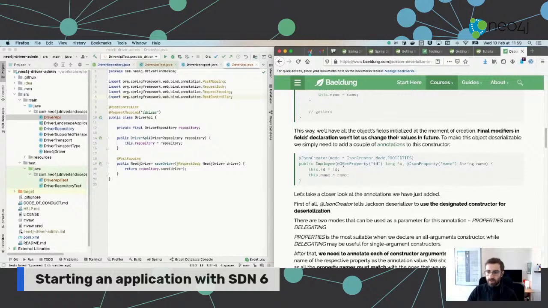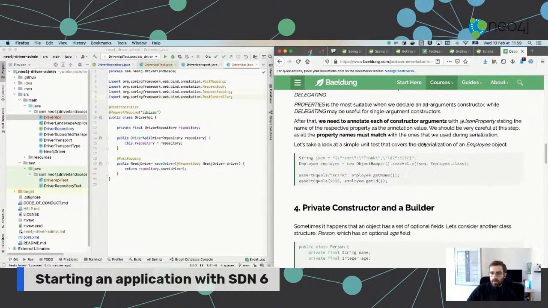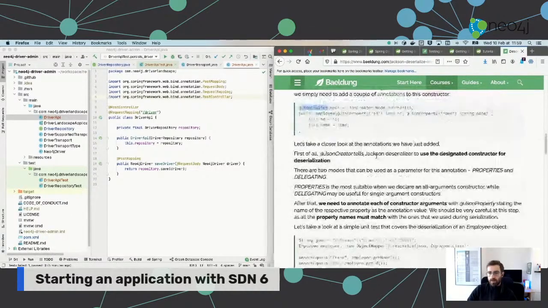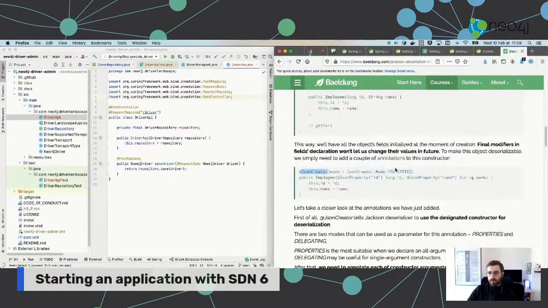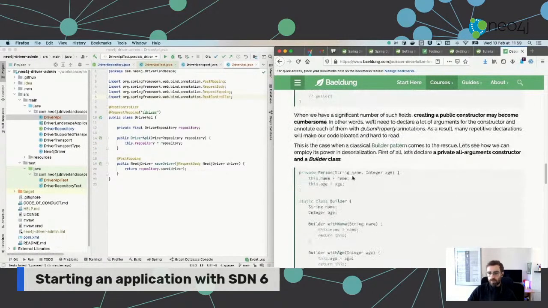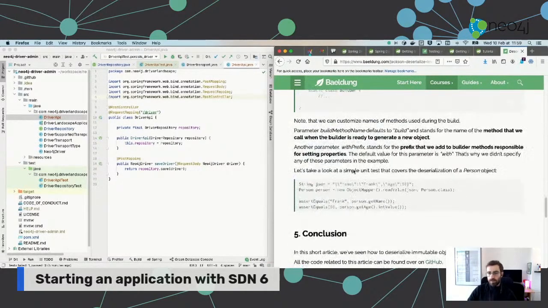So there is this way of using JSON creator. Sure, why not? I'm not a purist. I don't mind annotating my domain. I know in some approaches that's considered wrong, but for my little application, I honestly don't really care. So there is this way with a JSON creator. That's something I could do indeed. Private constructor and a builder. Yeah, we'll see about that.